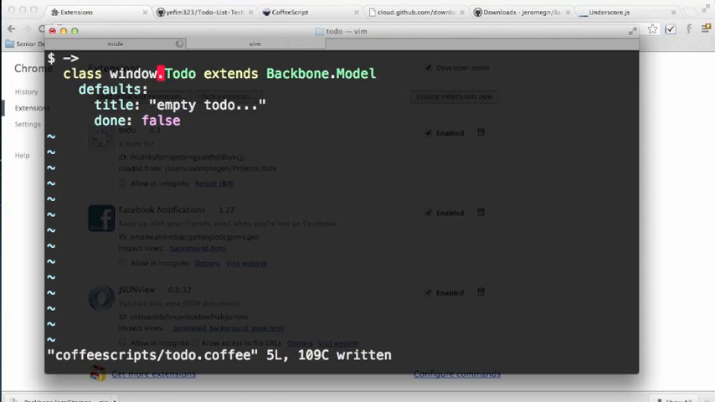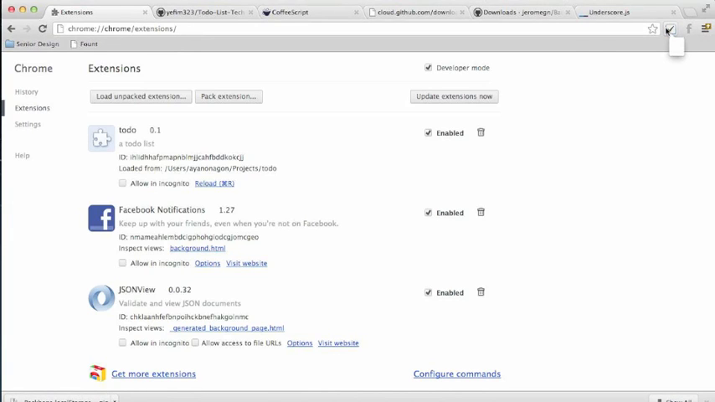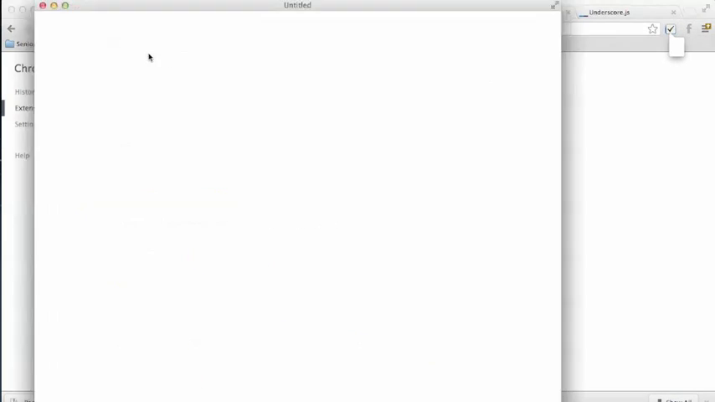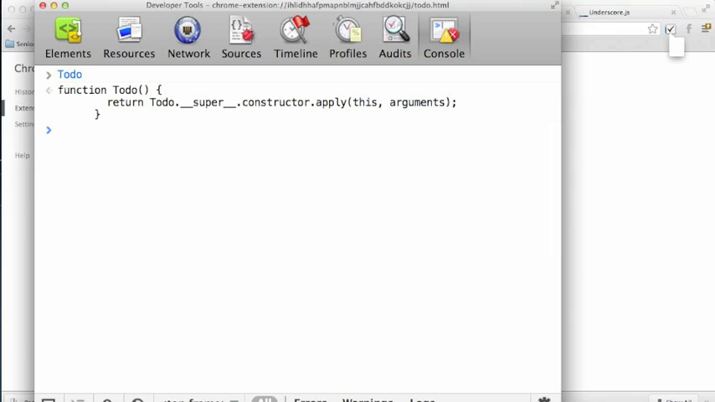So right now, let's hope our CoffeeScript compiled. Let's check the compilation. Good, it compiled. Now we just open up the console again, and we go to the console tab. We hit todo. And there it is. We have a todo global object.